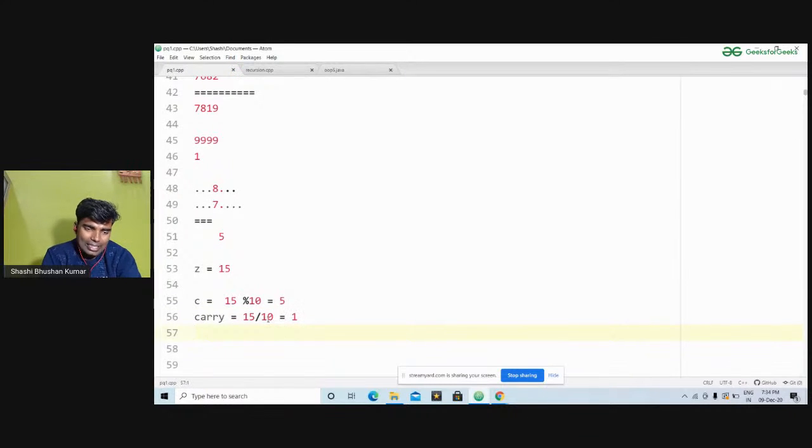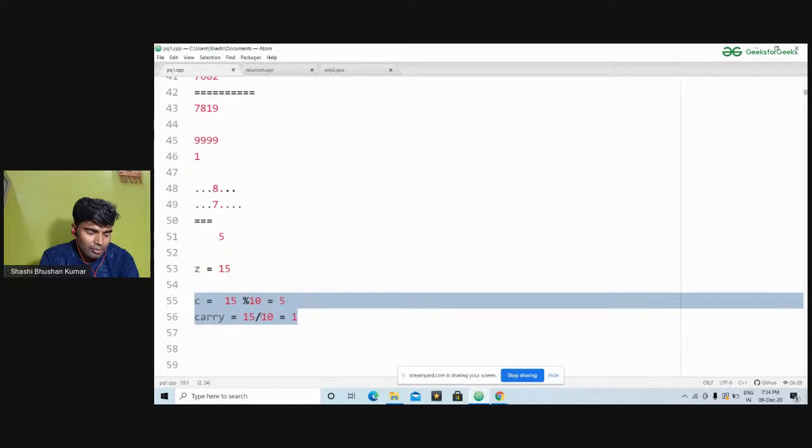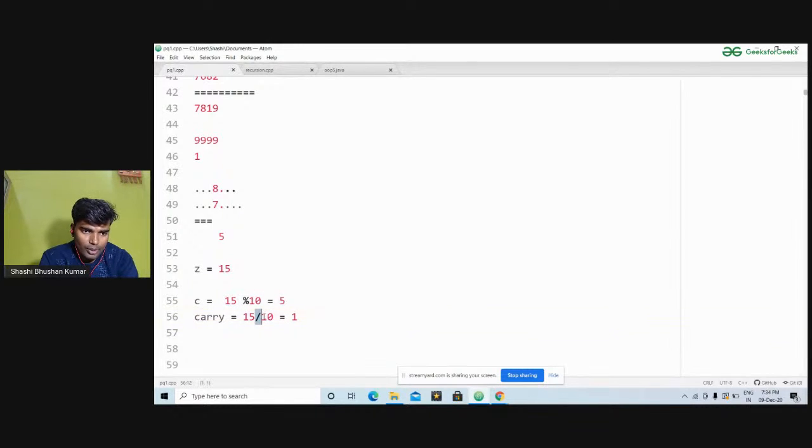If the sum is less than 10, then this value will be equal to 0, so we'll have 0 as the carry. That's why I'm doing these two things: carry is divide by 10, and for that digit we are taking mod so that we can have that digit 5 or something.